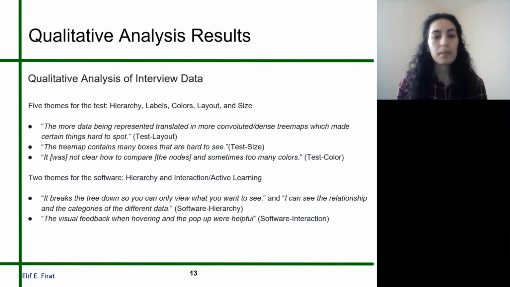A participant said about the software, it breaks the tree down so you can only view what you want to see, and I can see the relationship and the categories of different data. That refers to the hierarchy shown on the tree map tool.